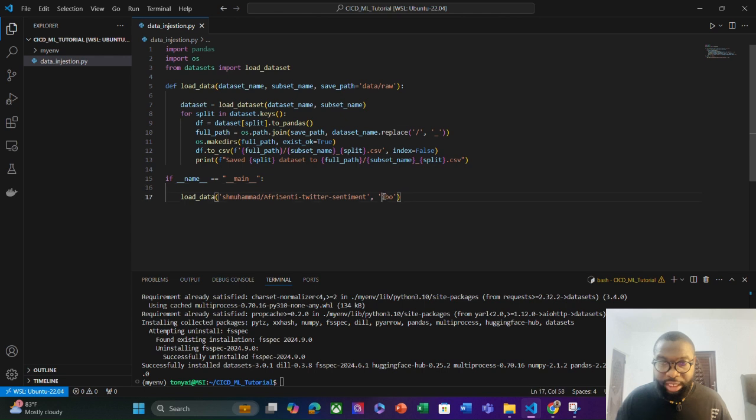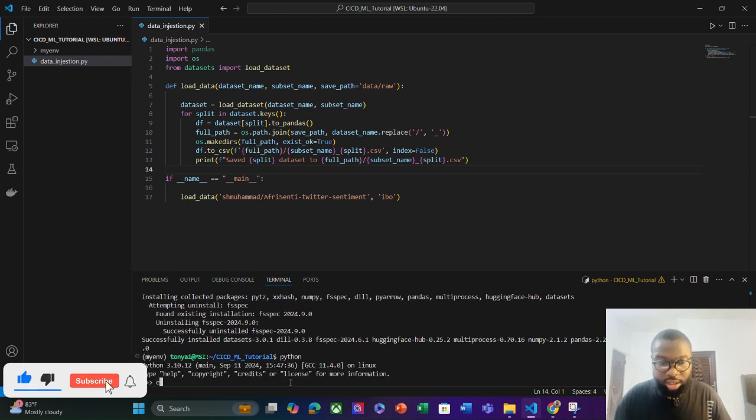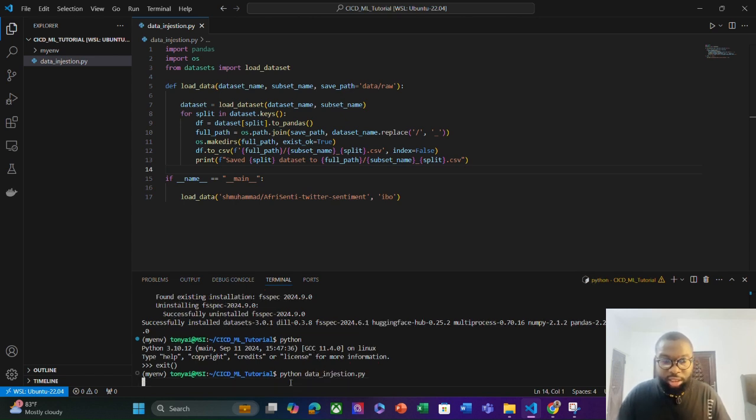So we're taking a subset of the Igbo data sets. So this is like Africenty. It has all the African languages data sets for sentiment analysis, but I'm interested in working with the Igbo section. The one for Igbo, right? And then if I do Python, okay, yeah, works. If I do Python data ingest, okay.